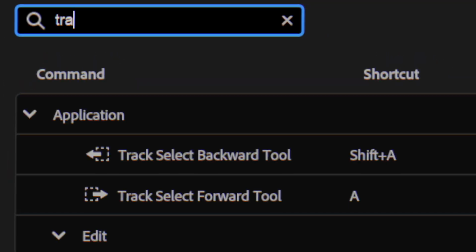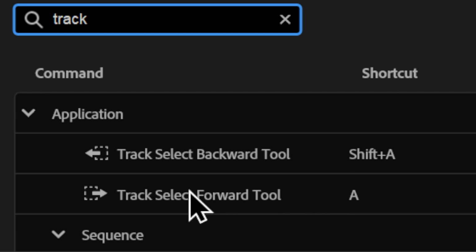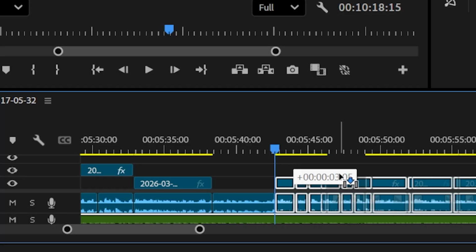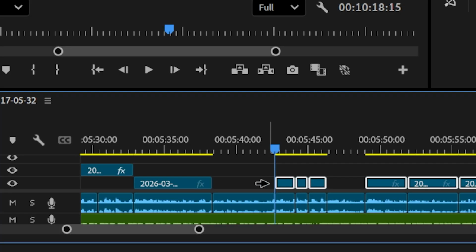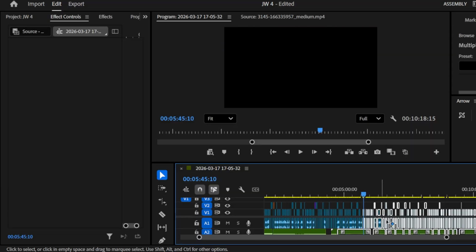Something that's not obvious is the track select tool, not the select all tool, the track select tool, which I like to bind to A. Now, just for clarity, I want to point out that I specifically use the track select forward tool. I don't use the entire thing. I mainly use the single track, which is basically Shift A, which is still miles faster than moving your mouse, selecting everything and moving it accordingly.